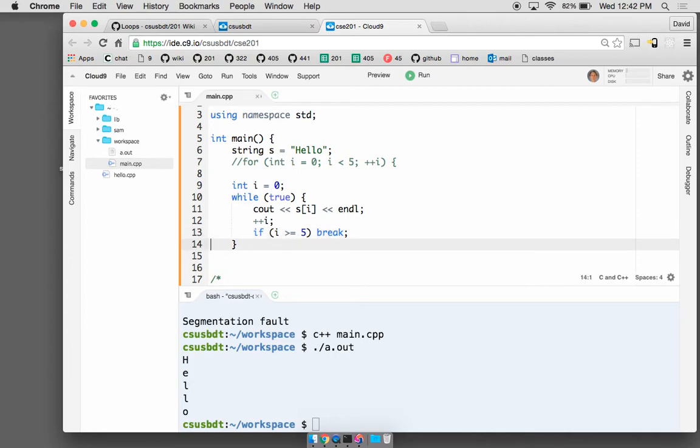Let's check and make sure I got that right. What about as a do-while? So a do-while loop looks like this. Do the following lines while i is less than 5.